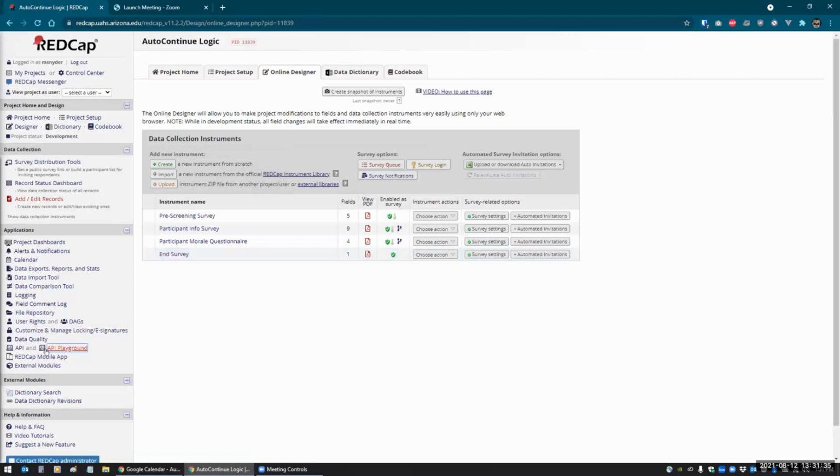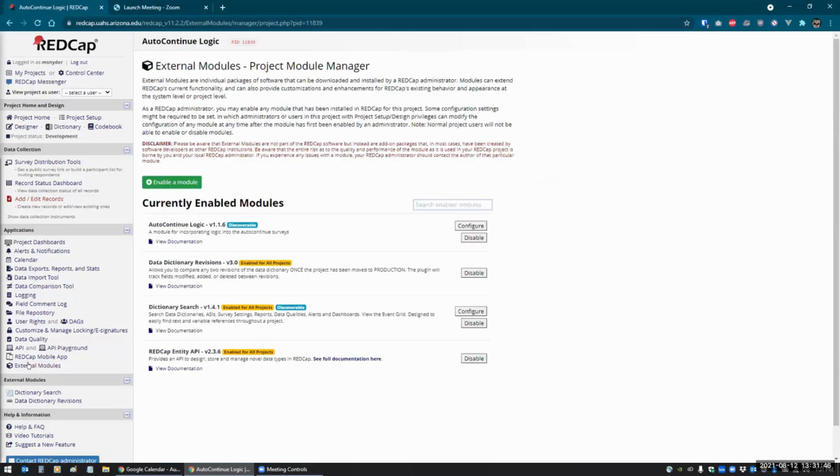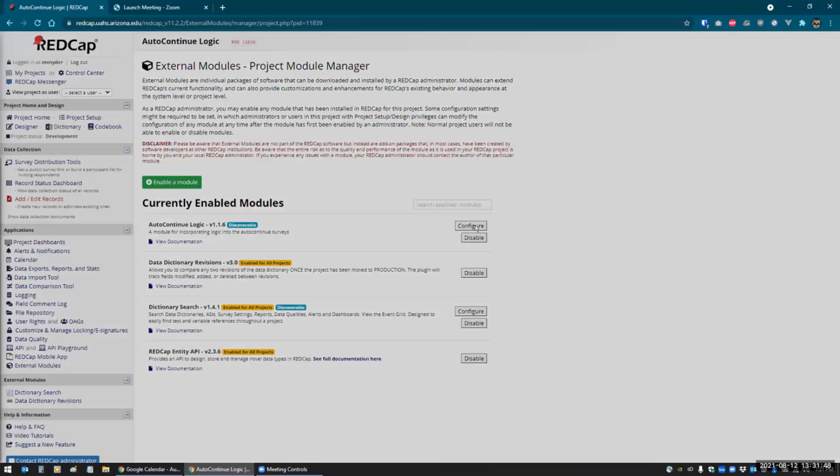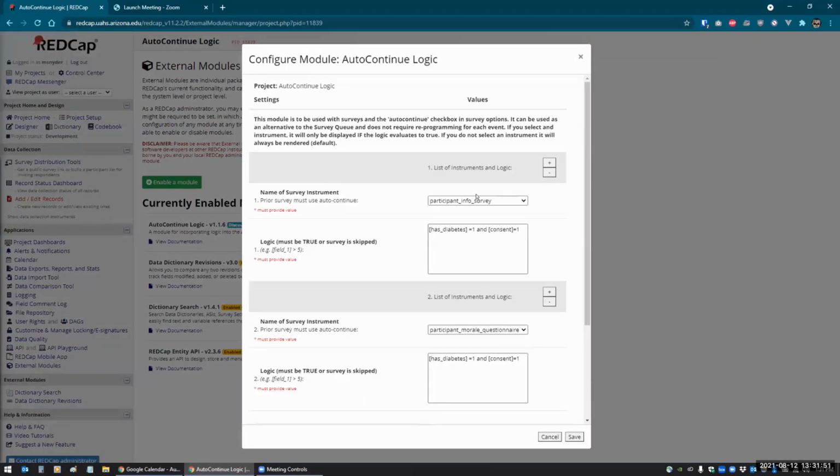And once I've set this up, you can see here that it adds these little symbols and tells you what the AutoContinue logic is. So if we go to the external modules here and go to configure, what I've done is I've selected the second survey, the one that I want to skip, and then I just have to add the branching logic of what I'm going to use to skip that survey.